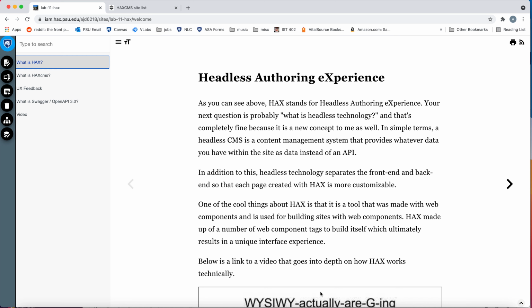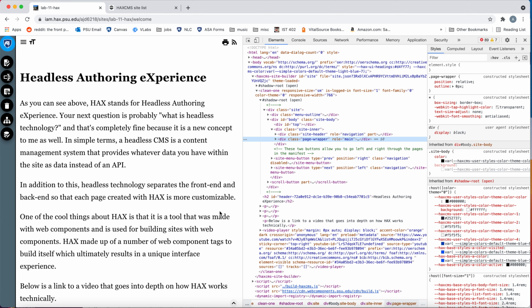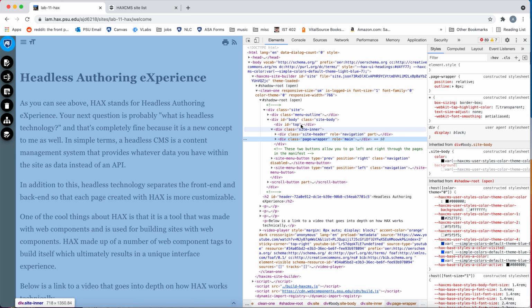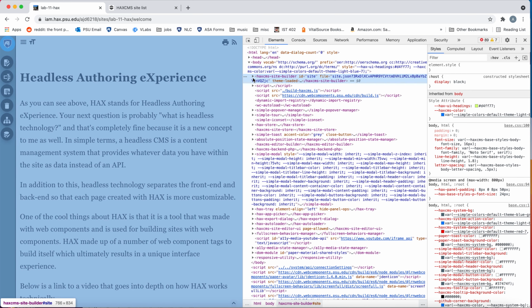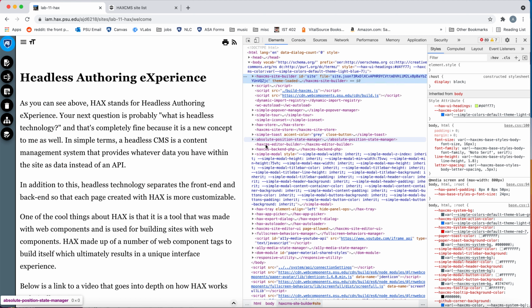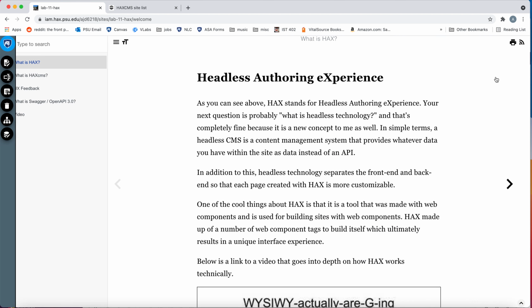And really quickly, if we just inspect the home page here of the site that I created, last week was all about web components and what they are. And here we can see that the site is compiled of a ton of web components. If we just close this here, we can see all the web components here that make up the site. And this is something that I think is really unique and really cool that HAX uses and is built on.